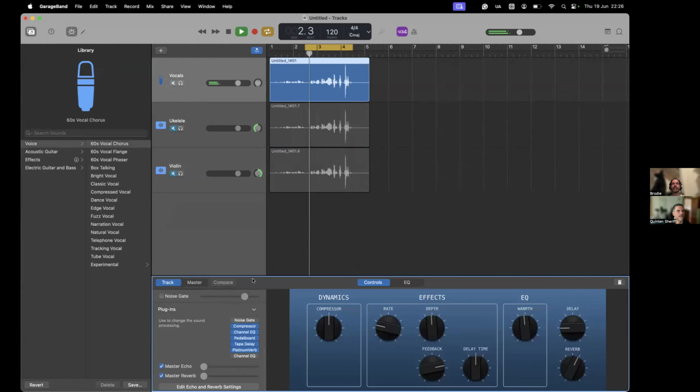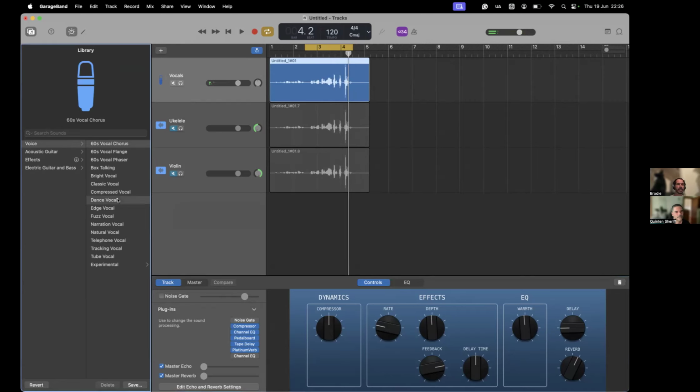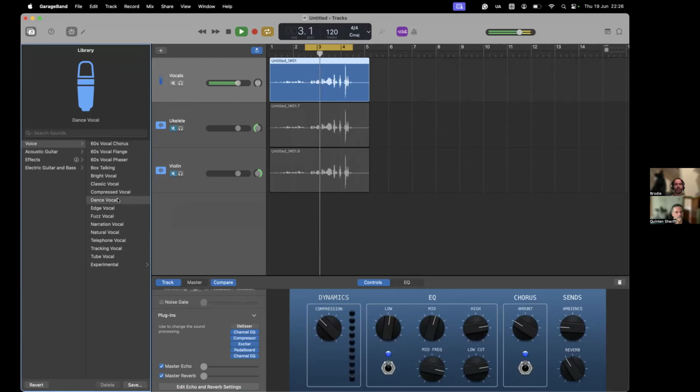So let's hear what it decided. And you can see it's getting louder as I get closer. 60s chorus might sound cool. Dance vocal, let's double click on it. And you can see it's getting louder as I get closer.